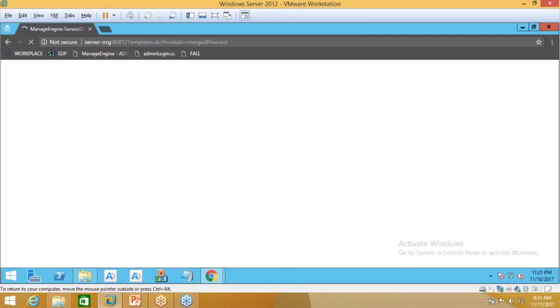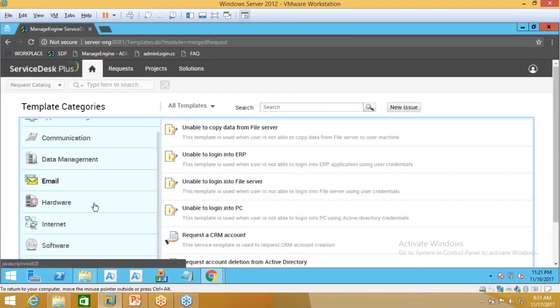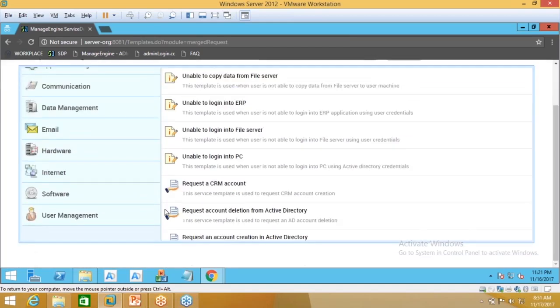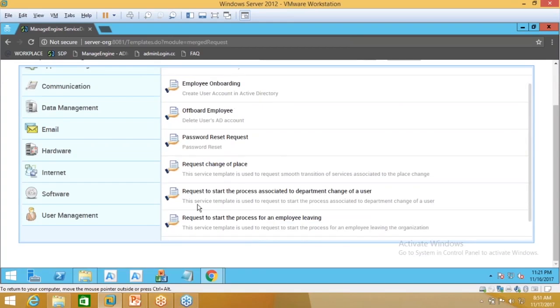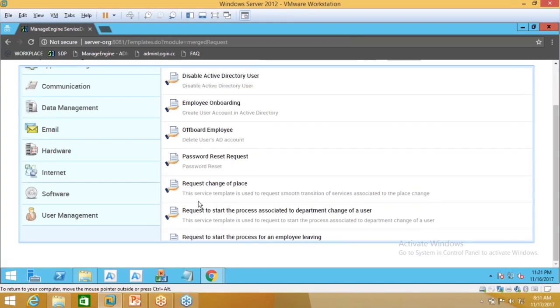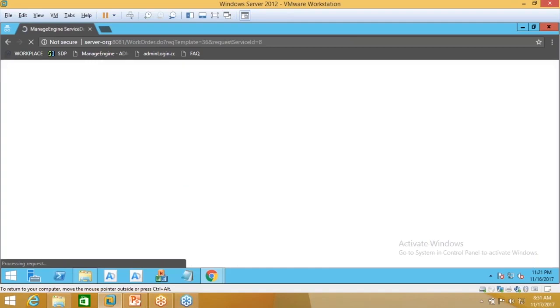So what do we have right here? We've got a module for user management. Wonderful. So that's exactly what I'd be needing. User management. We've got a set of few actions that are pre-listed for me. That's nice. So here, what do I want to do? I want to do employee onboarding. That's already there. It says create user accounts in Active Directory. That's exactly what the HR would want to do. That's exactly what the onboarding would be all about. So employee onboarding, I've clicked that specific template.